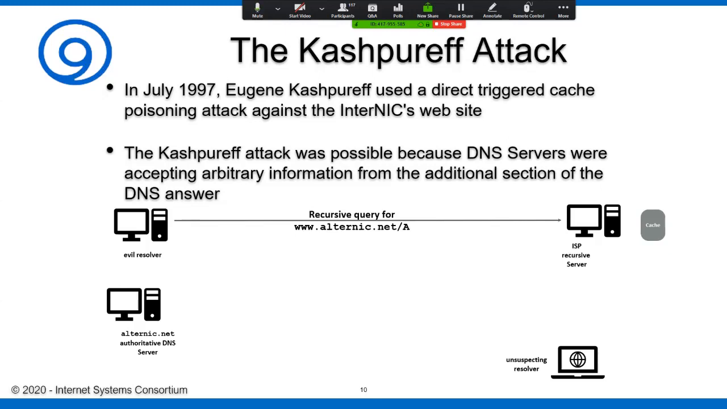So the way that this attack initially started was that the person doing the attack, the person actually attacking the unsuspecting person, would do a request for an InterNIC.net address record. You notice that InterNIC.net is not the InterNIC website. This is not the InterNIC site that the end user was actually wanting to go to, but it was an alternate site and an alternate address record.